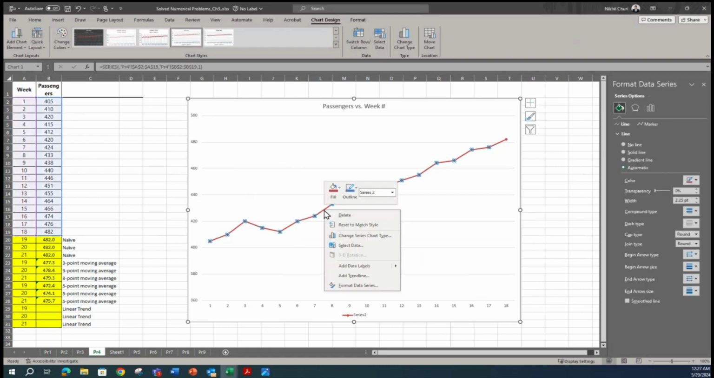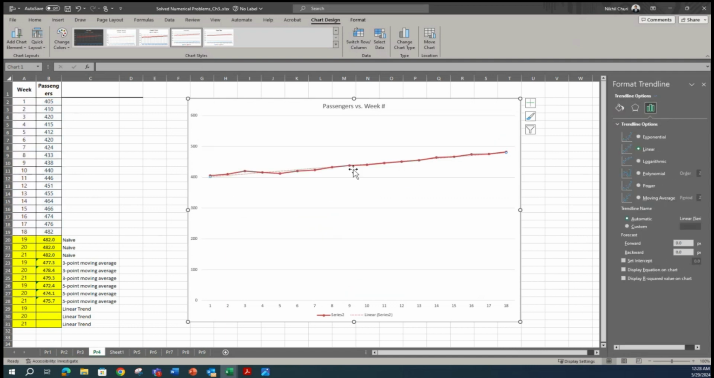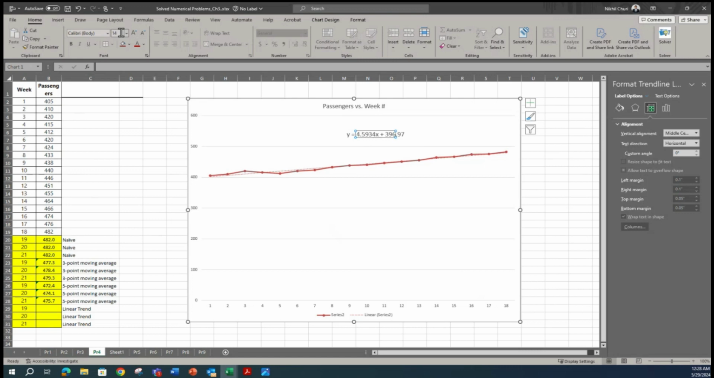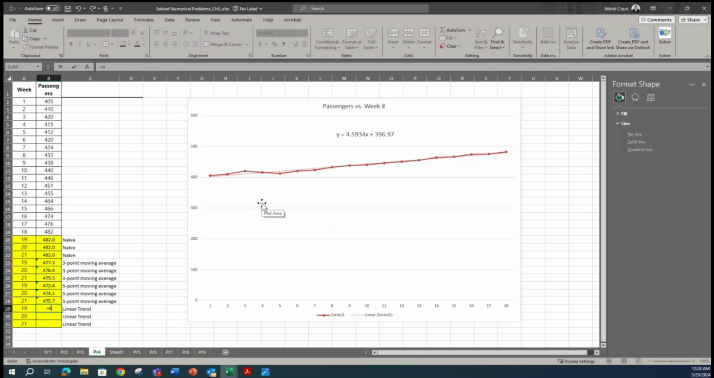I'm going to select this, right click anywhere, and add a trend line. The trend line has been added, linear is correct, display equation, and this is the equation displayed for the curve. To make it bigger, 14, and this is my equation. Here x is 19 for this case, and all others I know, so I'm going to solve it. Equals 4.5934 multiplied by x, which is 19, plus 396.97, enter. That's my result using this linear trend.